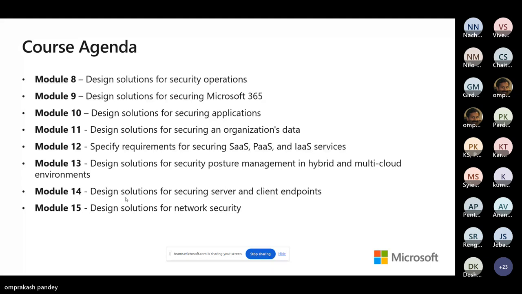Creation of users, assigning them licenses, removing licenses, changing passwords, right? There'll be an enormous number of such actions and activities that a security team member has to do on a day-to-day basis. Okay, so all this is part of the security operations. Protecting a device, creating a new group, assigning policies to that group, all this is part of the security operations. Right, so what would be such operations that you would recommend for a given scenario? That would be part of your module number 8.